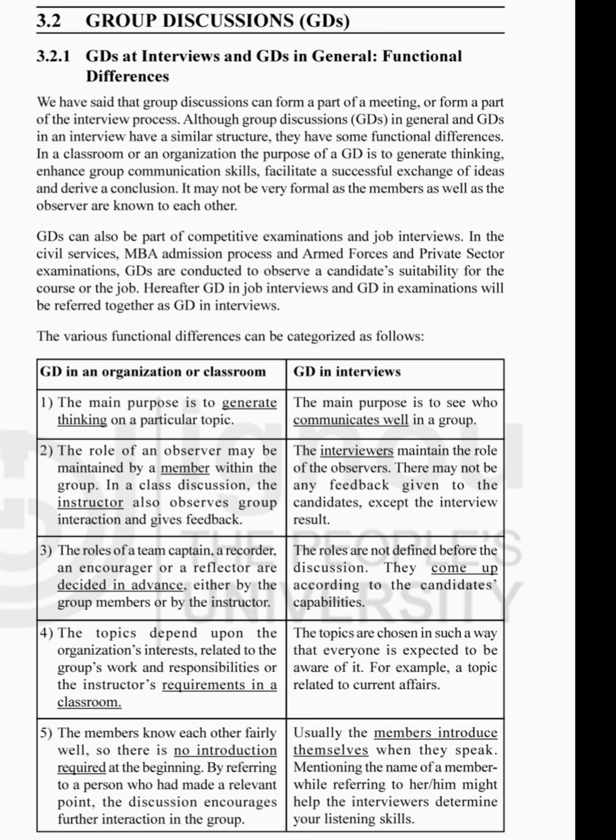3. The roles of a team captain, a recorder, an encourager or a reflector are decided in advance, either by the group members or by the instructor. The roles are not defined before the discussion. They come up according to the candidate's capabilities.